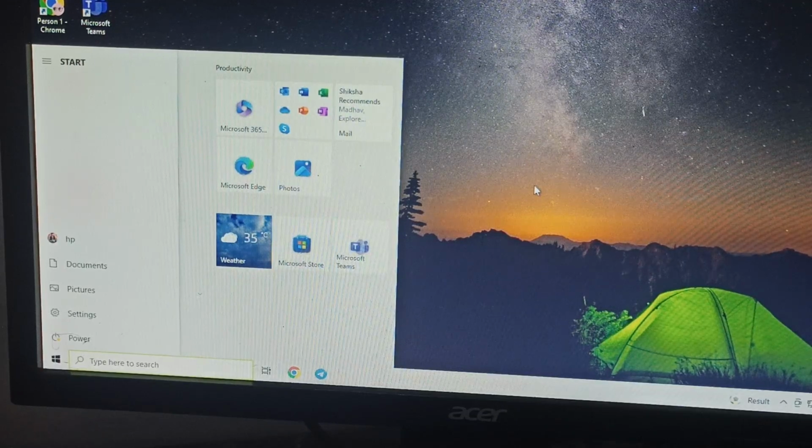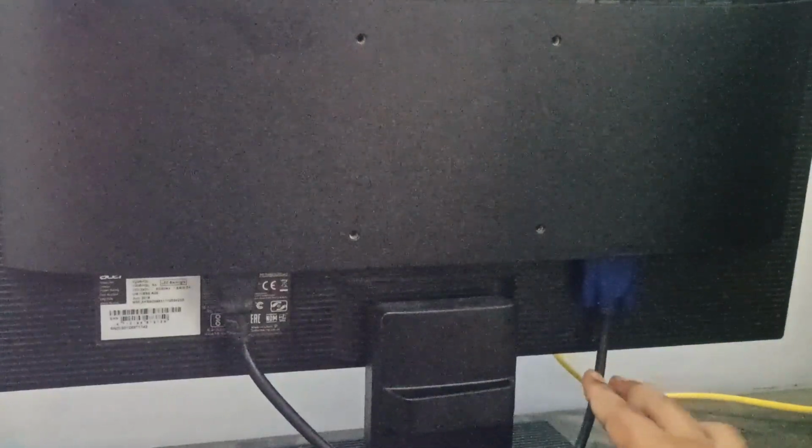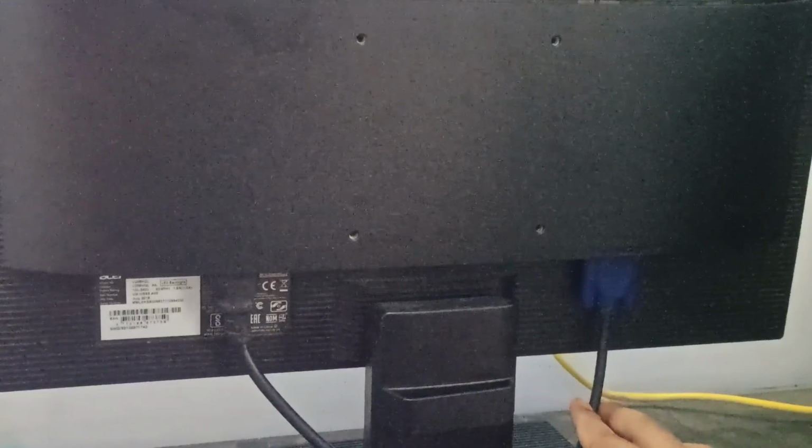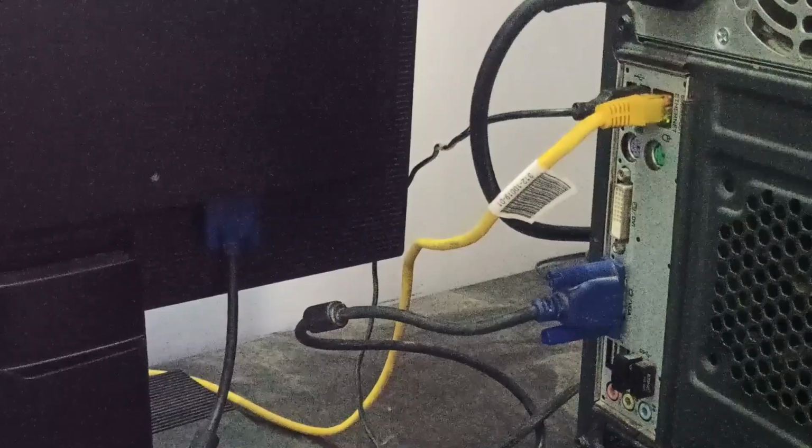So this is the second step, checking the connection. First of all, turn your monitor around, then check whether your cable is properly connected to your monitor or not. And also check whether your CPU cable is connected or not. Check that both cables are connected properly.